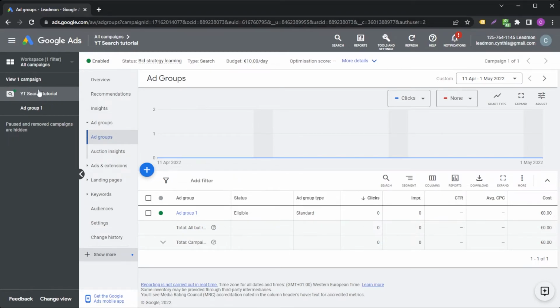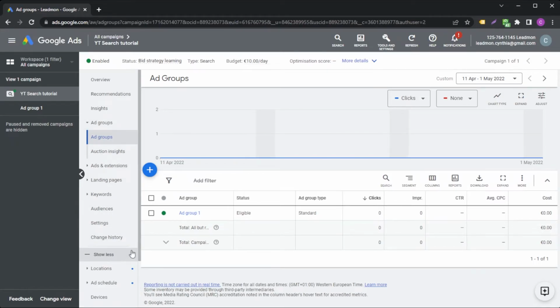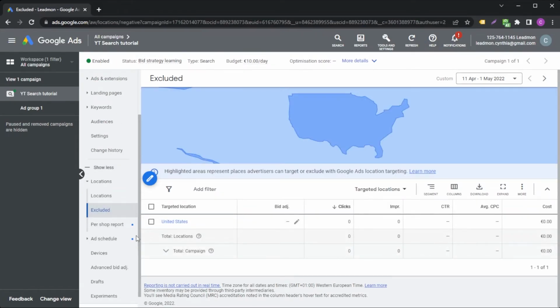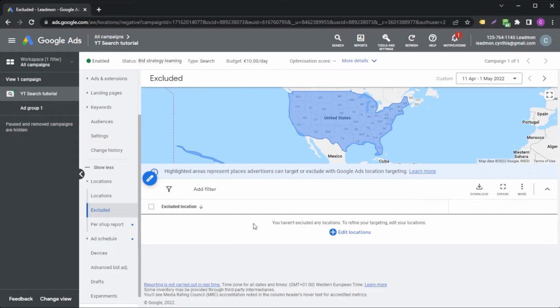Once you have your campaign, you simply click on it and you get your light gray menu with all of the options. If you click on Show More, you will get even more, including locations. And then we can go to Excluded, and I can exclude some countries if I want.